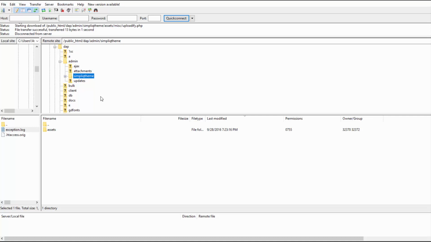And even if you do not delete it, if it still exists, even if you are on DAP 6.4 or above and the file and the folders under Simply Q theme is still there, it's not going to cause any problem. It's just that if you receive a security warning from your security plugin about uploadify.php or anything like that, you can delete it. It's not going to cause any problem. Also, do not delete the Simply Q theme folder if you are on an older version of DAP, because this folder is required by older versions. We no longer require this in the newer version of DAP, which is version 6.4 or above.